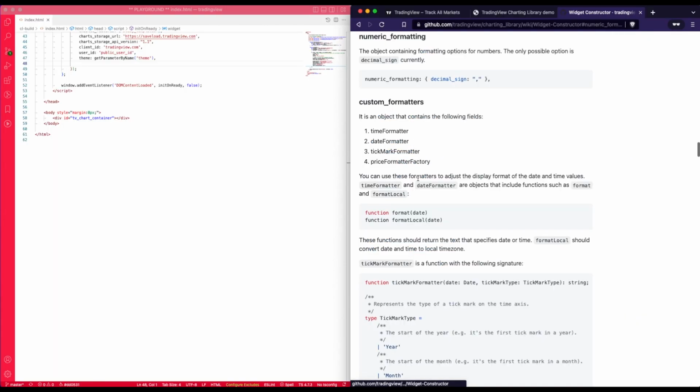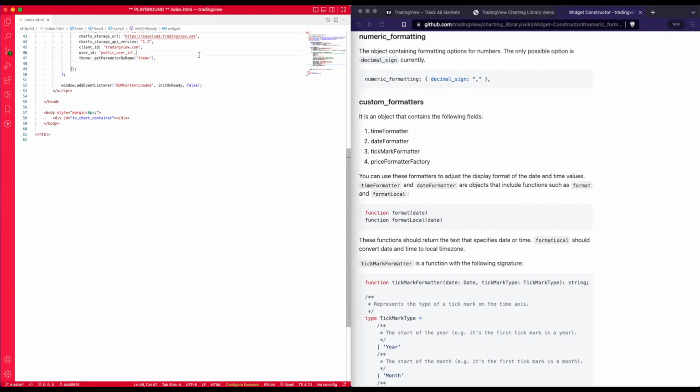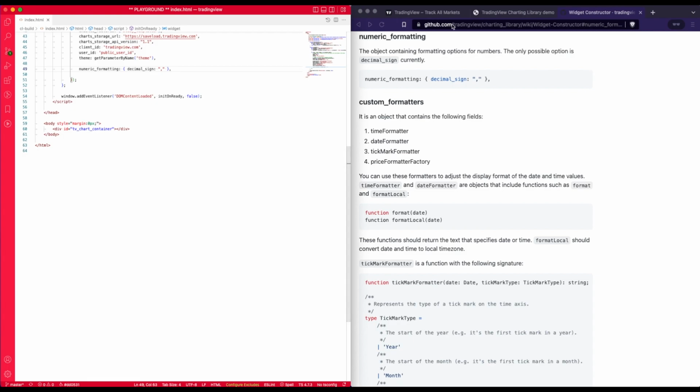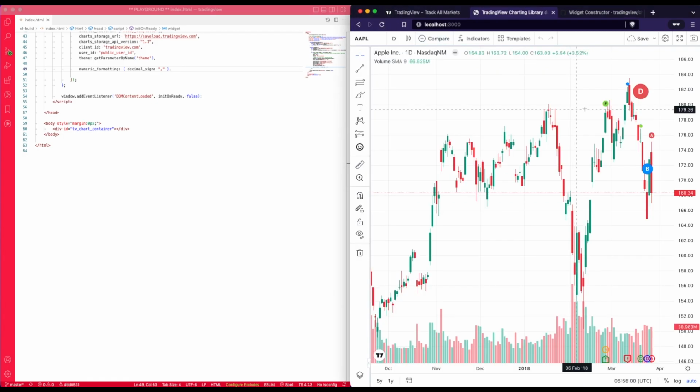Numeric formatting. This very easy to use parameter is to just replace the decimal sign everywhere on the chart, such as the price scale or the legend. Let me show you. I just copy and paste the suggested code, save it, refresh, and instead of a dot, you'll see a comma everywhere.